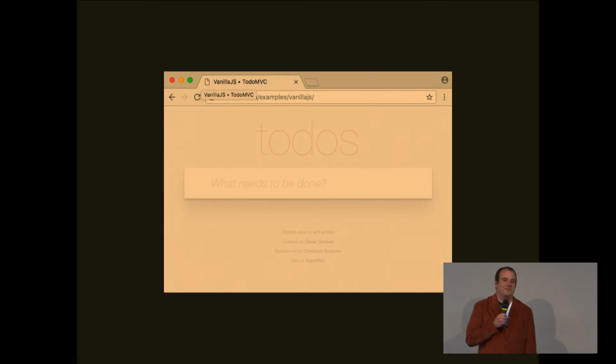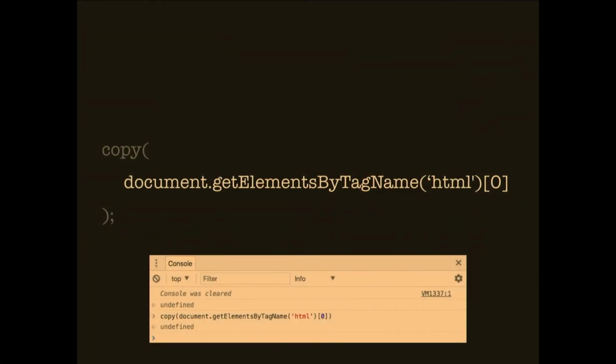Who has seen the To-Do MVC app? Most people? This is just a standard web app that they use to show you how to use different frameworks. With the To-Do MVC app, what I want to show you is how I would make changes to it and get those to persist to my code without using workspaces or anything like that. In my console, I copy this line right here, and this puts the entire string representation of the DOM into a copy buffer.